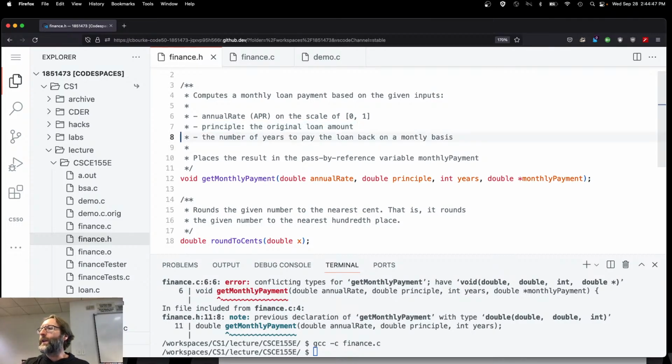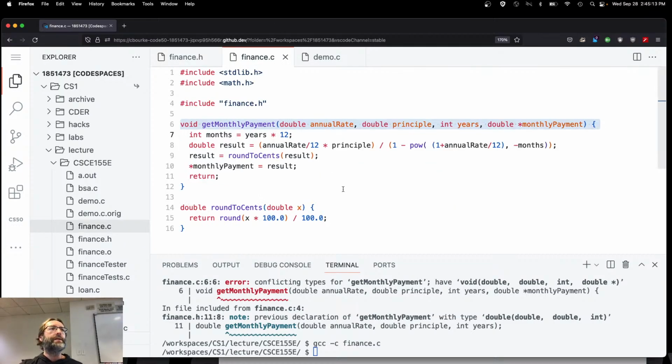What about the number of years to pay the loan back on a monthly basis? What would be an invalid value there? You have 0 time to pay it back, right? That could go wrong, right? So we've got a whole bunch of things here that could be an error. Let's do some error handling now. Right? How would we deal with that over here in this function?